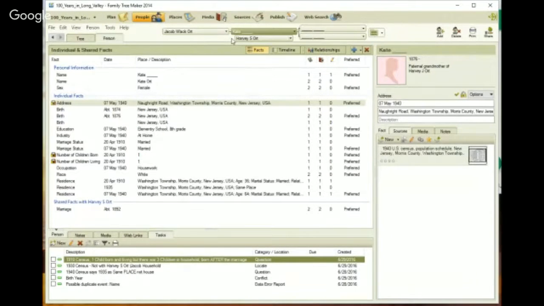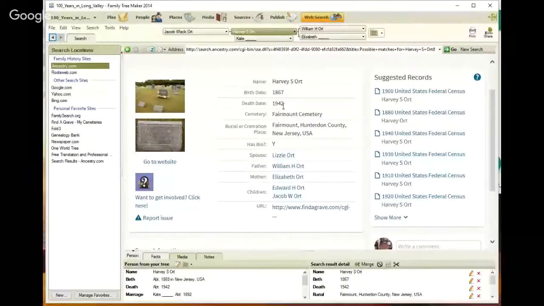Again, that's Kate. Now I go to the web search. I have Harry or Harvey, but I have Lizzie. I'm remembering that. I'm going to recognize that going in.